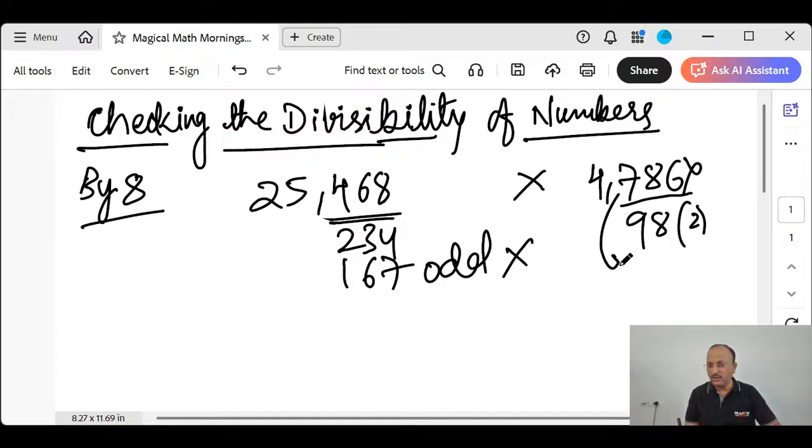Or else what we can do? Half of this we will do: 393. In the first step itself, we got an odd number. Therefore, this is not divisible by 8, we'll say.